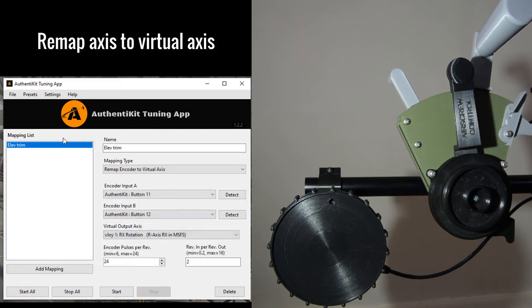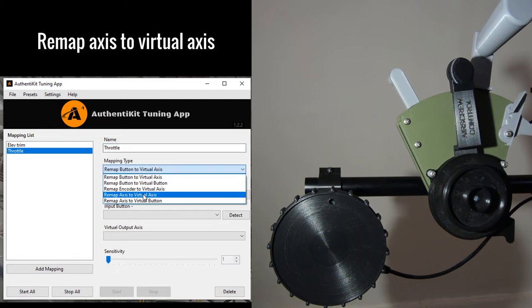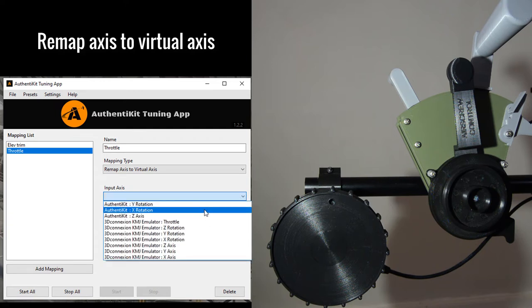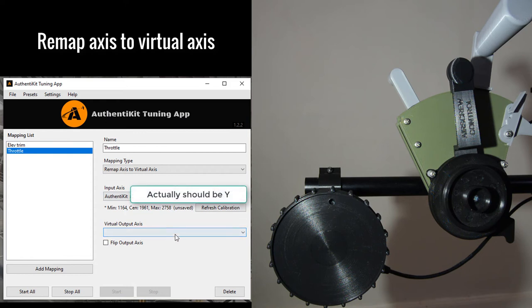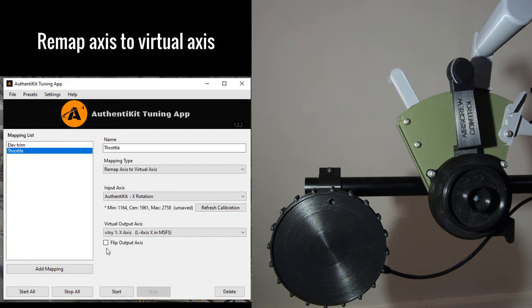Let me show you this now. So if I stop that, I add a mapping, which is just the throttle. And it's a remap axis to virtual axis. And the input axis is going to be, I think it's X rotation is the throttle. And the output axis will be, let's call that L axis X. I can now reverse the throttle behavior. 0 to 100 becomes 100 to 0 by doing that. Now you might be thinking that it's just as easy to have two configurations in your sim, but not with this latest feature of Ian's.